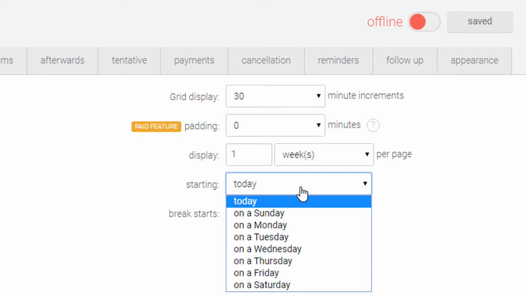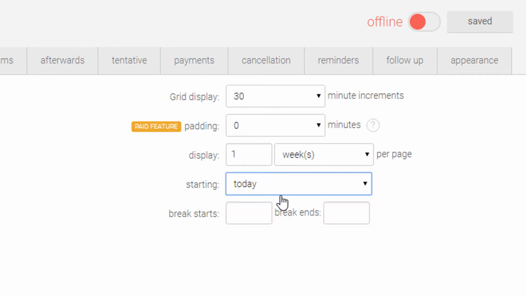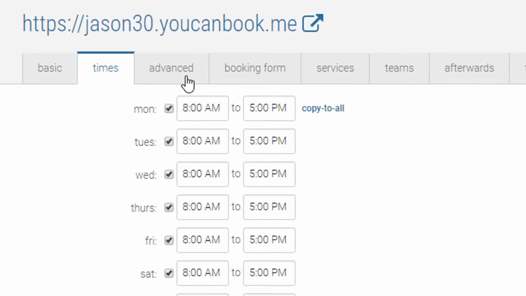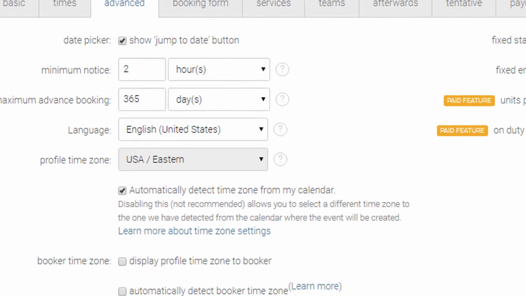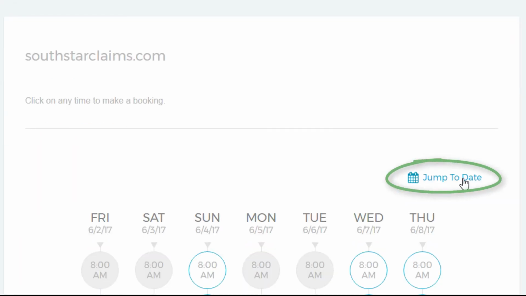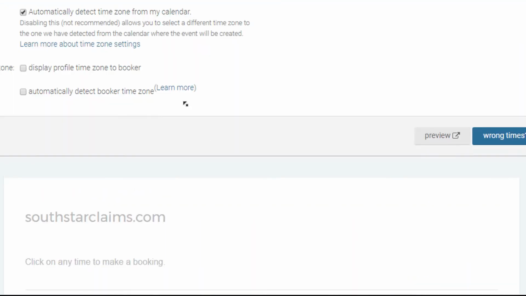You can change the start day of the calendar. And then you can enter a break here in the form of a time of day, which will just enter a break in your schedule. If I go to the next tab, there's some advanced options like a date picker, which you see right here, which allows you to jump to a date on the calendar.